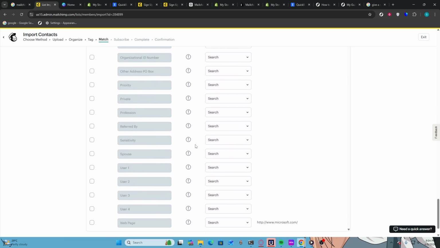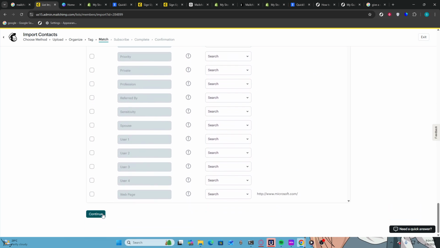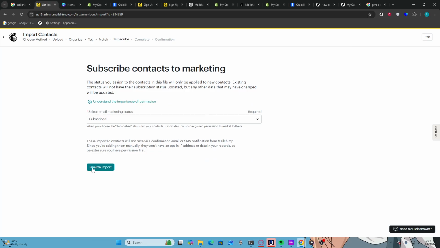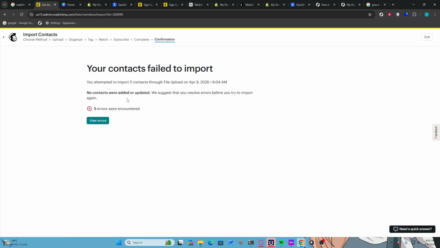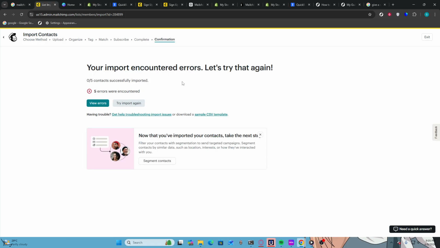Continue through the prompts until you reach the Finalize Import option. Click on this button to complete the import process. This final step is crucial for ensuring that your contacts are successfully added to your audience. Lastly, click on Complete Import to finish the process. A confirmation message will appear indicating that your import is complete. Make sure to review your audience to ensure that all contacts have been added correctly.